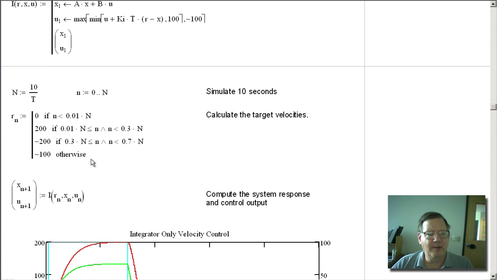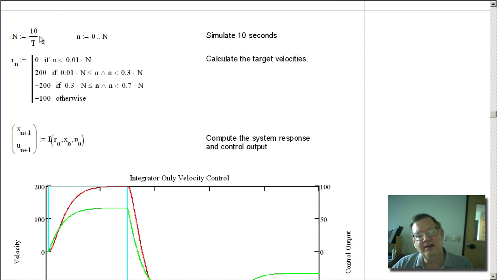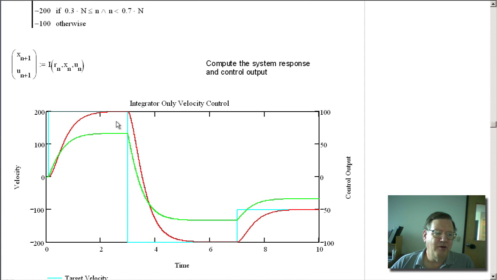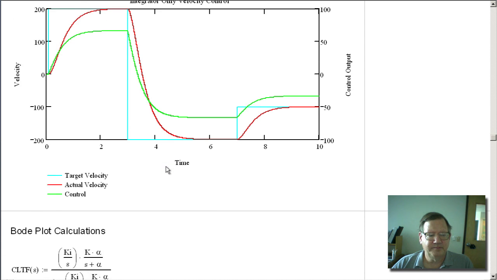I'm making the same jumps here for step changes, but notice I'm simulating 10 seconds instead of 1 second. And the reason why I have to do that is because the poles are so close to the origin, the response is not very fast. So in the previous examples, the whole simulation was in the first second, and here I need 10 seconds to be able to get the integrator to wind up to get to 200 millimeters per second. But notice it doesn't overshoot, and that's just as predicted.